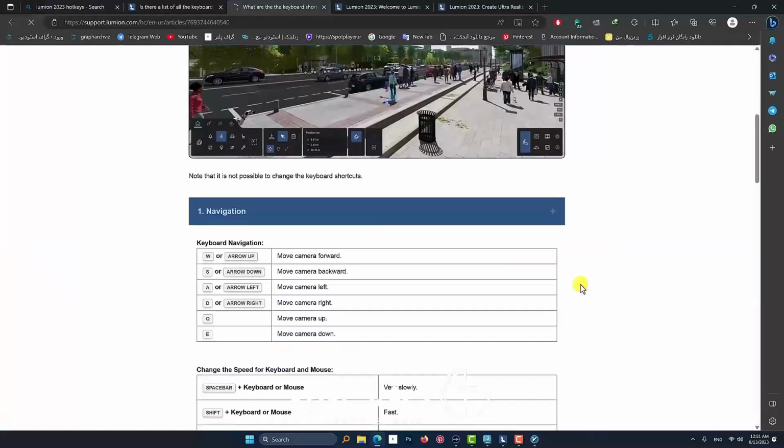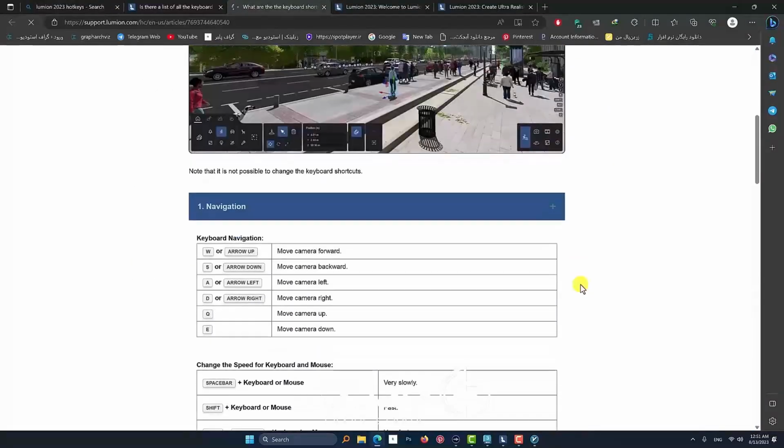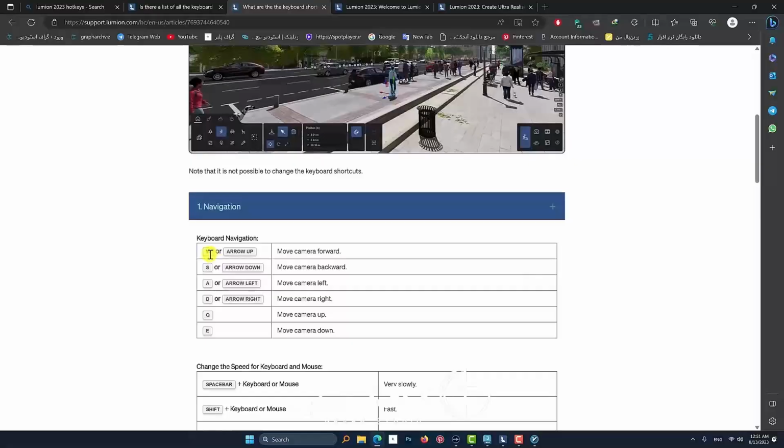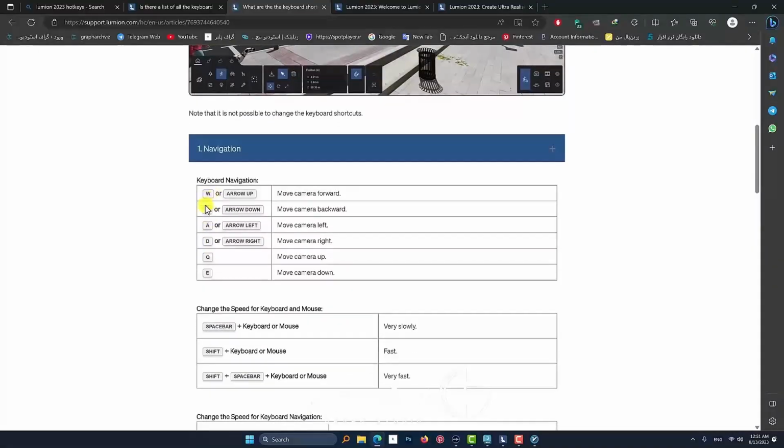Let's learn those main hotkeys together. Kids, moving around in Lumion is with those same buttons, the same WASD thing. W is the forward movement operation, S is the backward movement. Left, right, up and down are exactly these buttons: W, S, A, D, Q, and E.